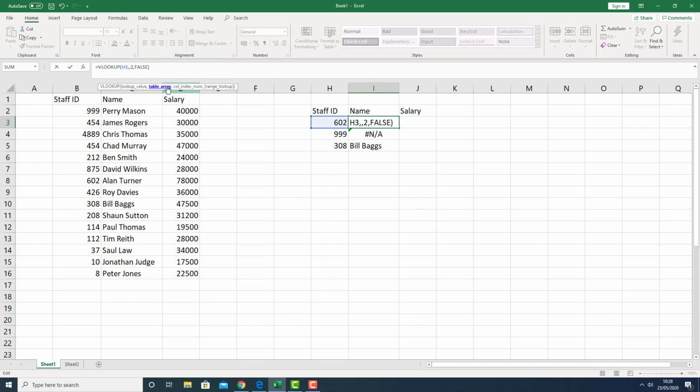So delete that table array. You can see I'm in between the two commas there. When I highlight this data, if I press F4, now you'll see a $ sign has come either side. So $B$2 and $D$16. That just means that it's now locked that reference in.